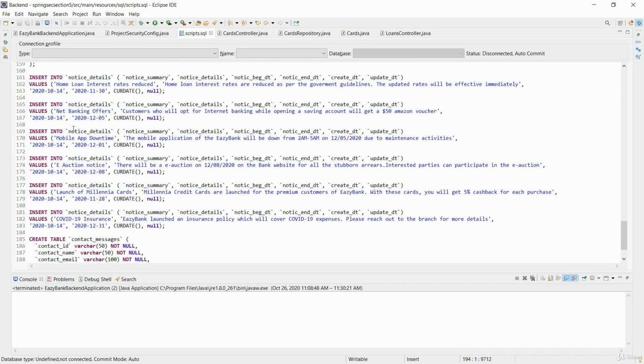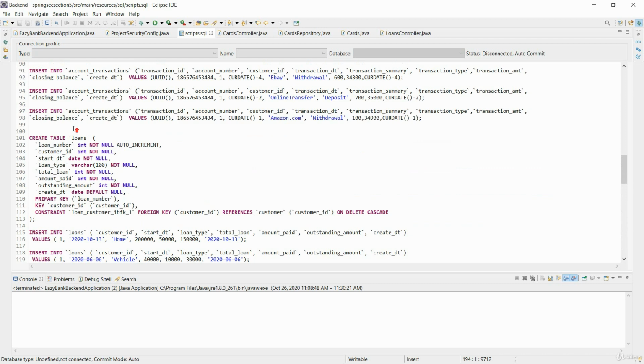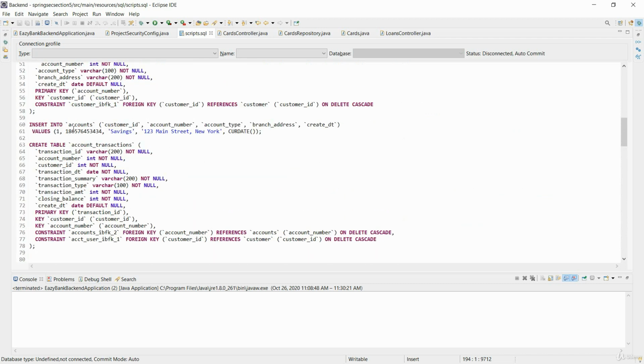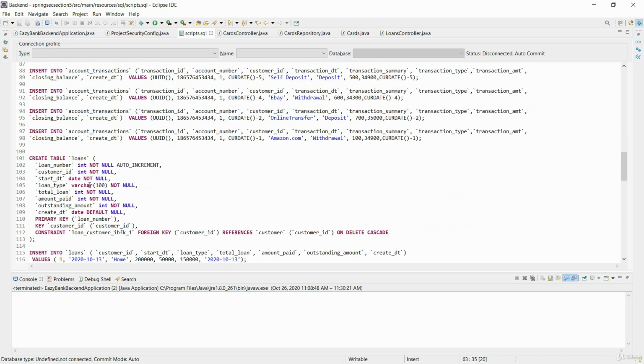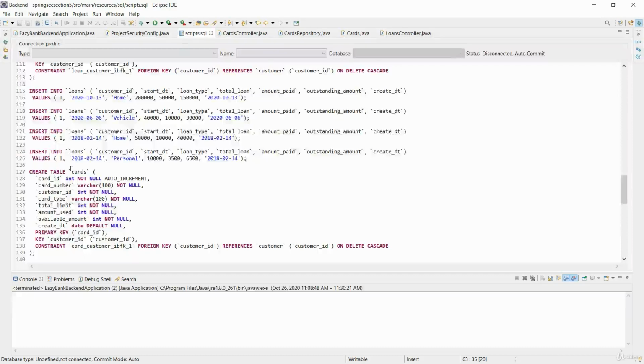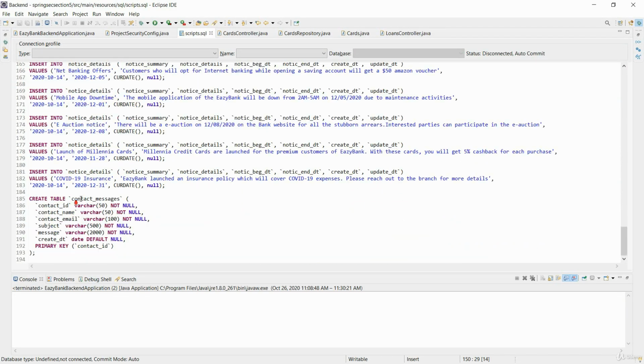Previously we only had the customer table with the login credentials details, but now I have created the tables for each and every functionality that we have inside our application, like accounts, account transactions, and their records, and loans, loans records, cards records, and at the same time we also have notices and contacts message table for storing the contacts inside our database.